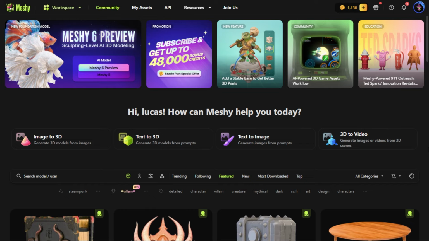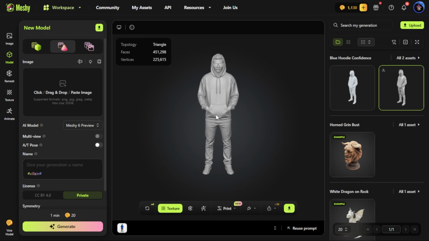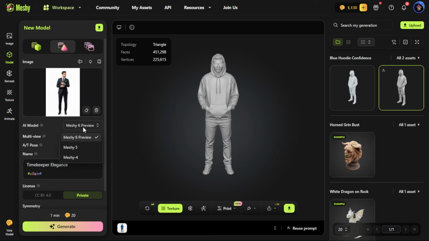So now what you have to do is go to Image to 3D right here. And as you can see, this is the first character I did, and this is the one you saw on the intro and the one you saw on the thumbnail. But now you just have to import your image made with Gemini. So first I'm going to import the posed one, and now if you're in the free trial, you're going to use Meshi 4, but in my case I'm using Meshi 6 because I'm in the Pro plan. But don't worry, I guess you can still get pretty good results with Meshi 4.